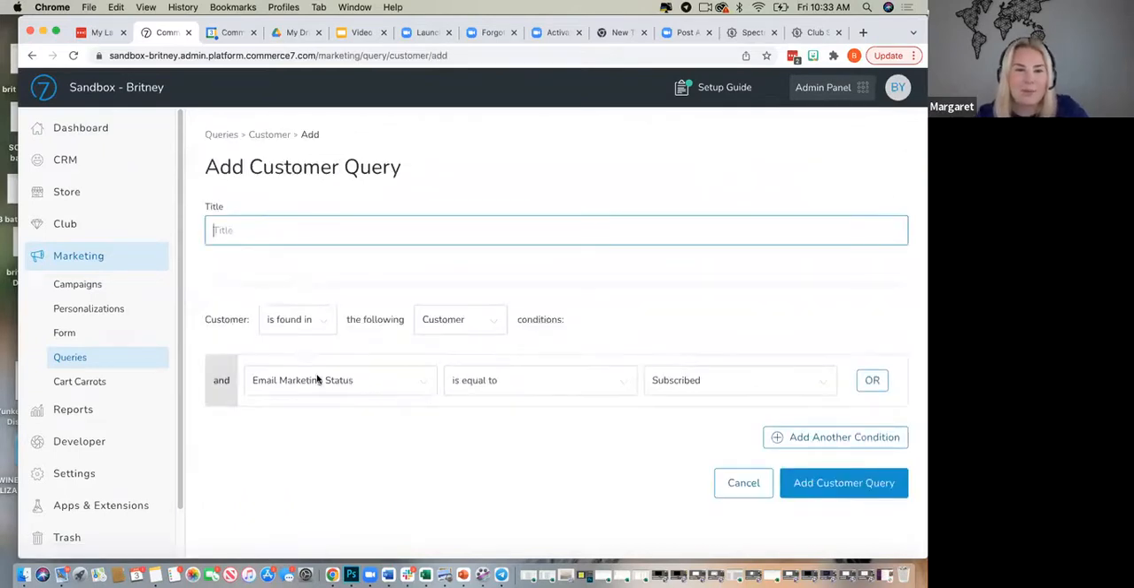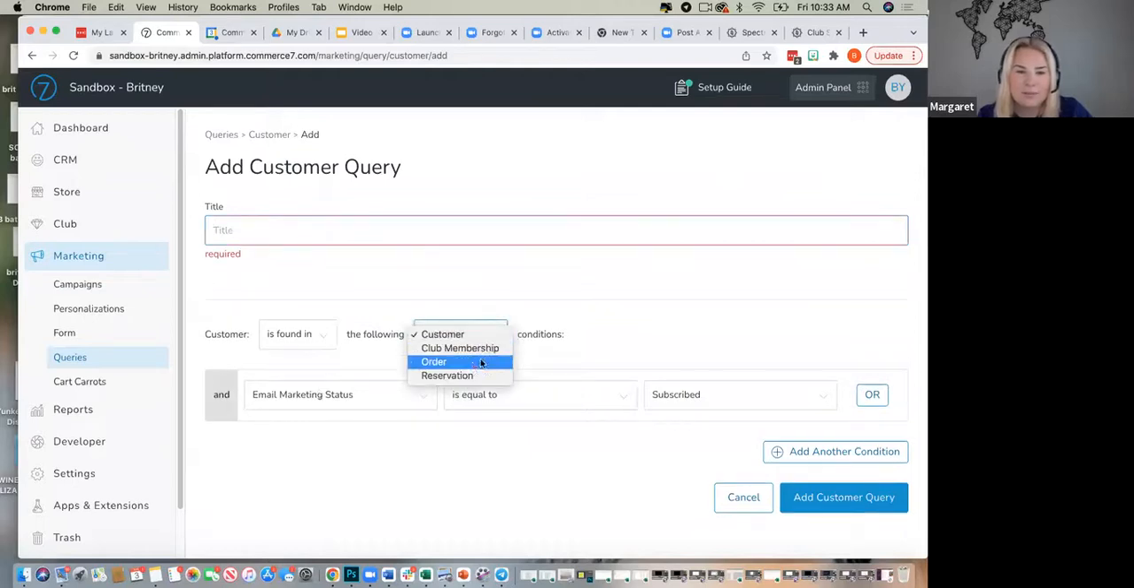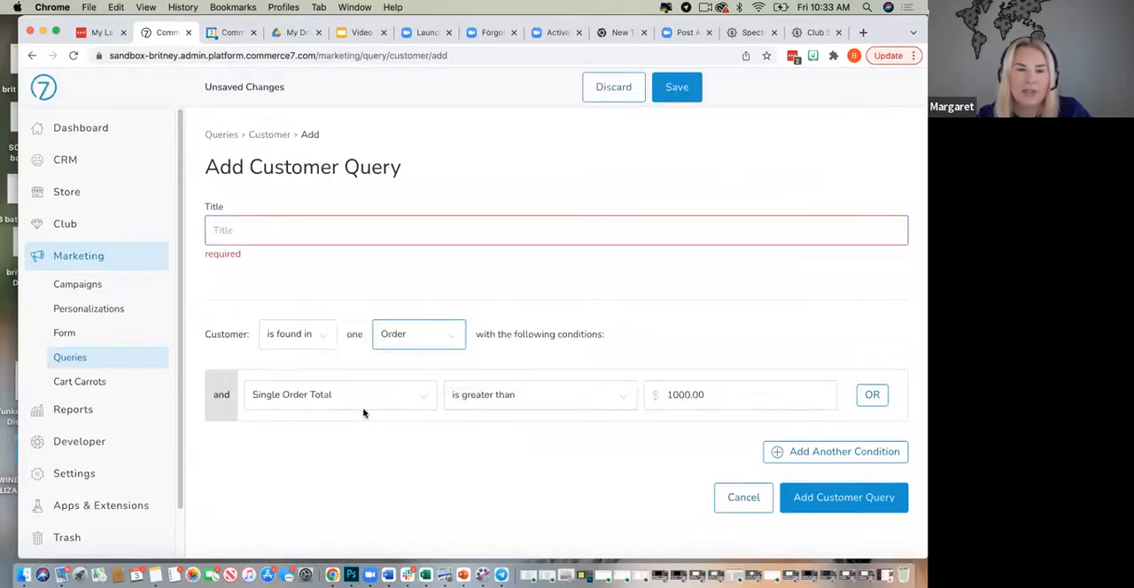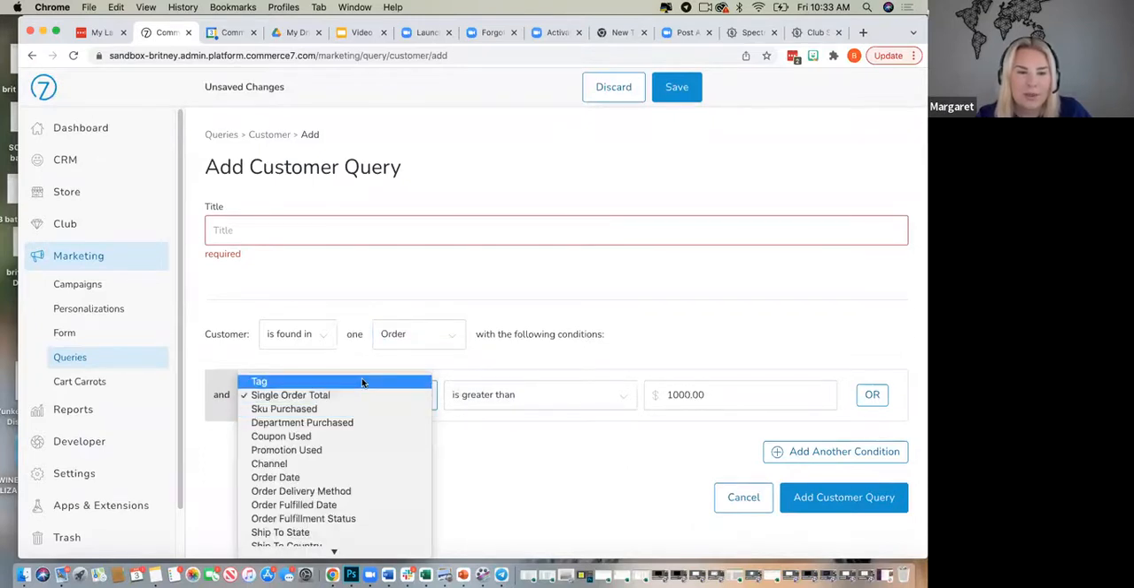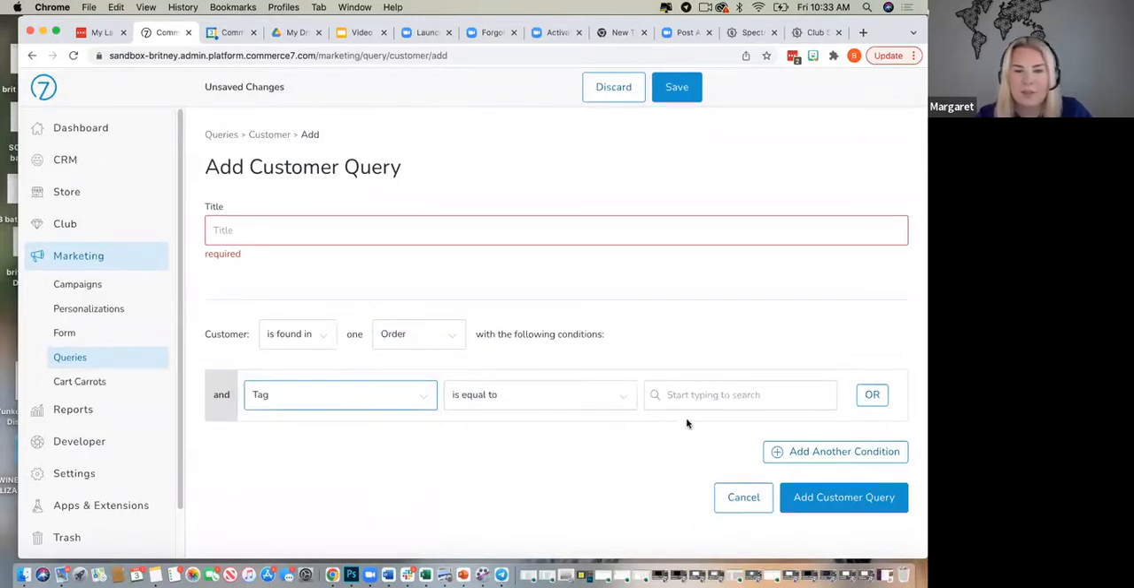And then what we'll do is customer is found in the following order conditions. And then we'll select tag on the left under where a single order total is. Yep, perfect. And then we'll do tag is equal to NV like we just selected. Awesome. So if you wanted to do customer, name the title maybe NV as well.